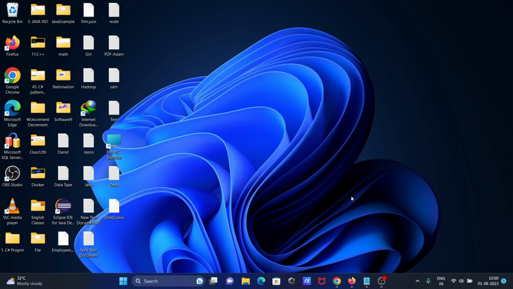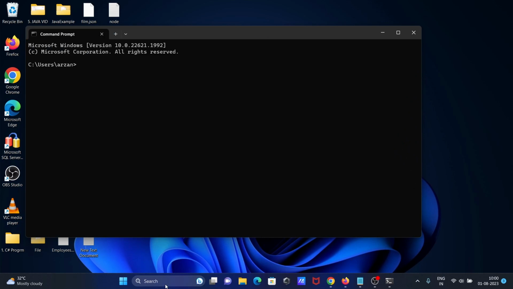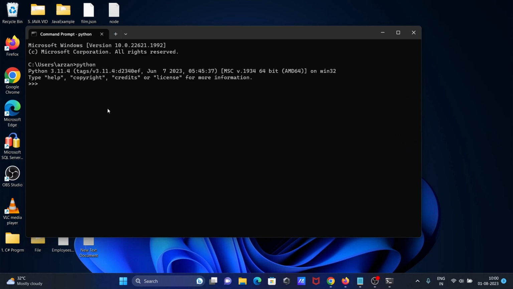So this is done here. After that, when I open the command prompt and write there python, you can get here the Python details, the Python version.